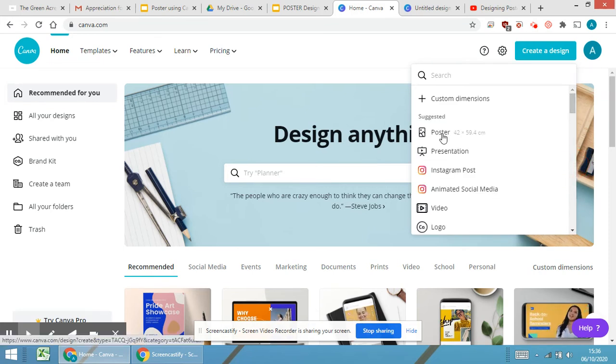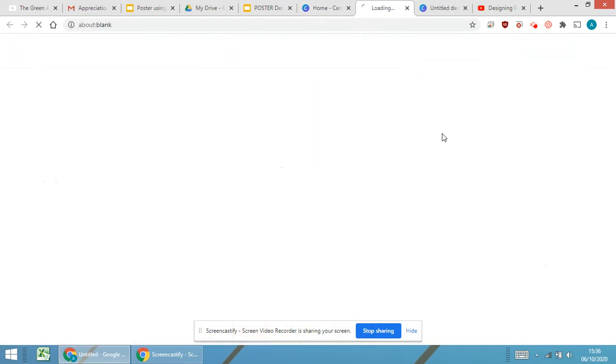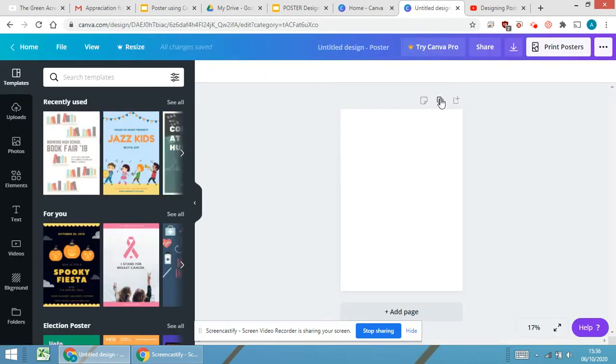So what I'm doing, I'm just selecting the first option, that is the poster. When you click on it, you will get an untitled poster like this, and I have just opened it and kept it. First, you have to give a name. So I will be giving a name, book event poster. I am creating a book event, and these are the templates which are available, and this is the search menu.